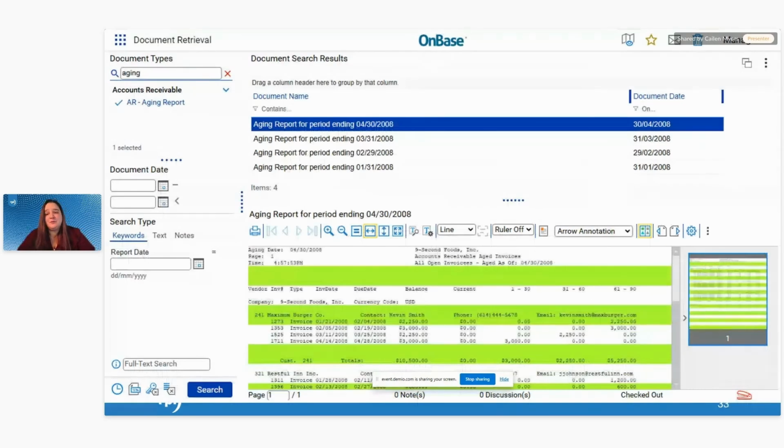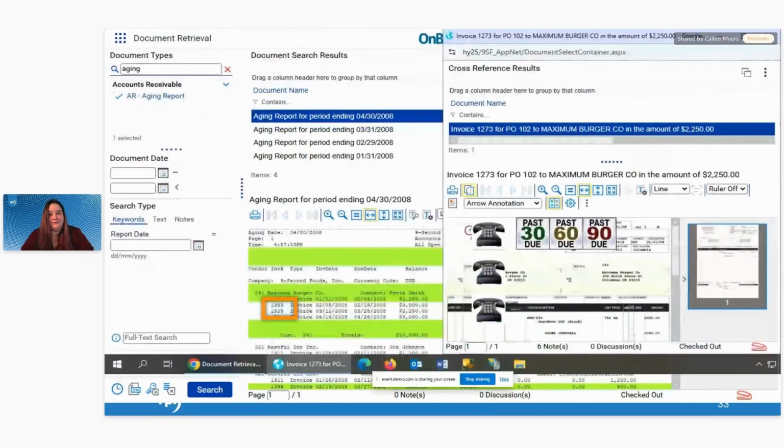The web client text report viewer also has cross-reference. Users can now activate a cross-reference by clicking on a specific character in the text report, enabling the retrieval of multiple documents from a single report. So you can see there, if I click on one of those, it now opens up my cross-reference documents.